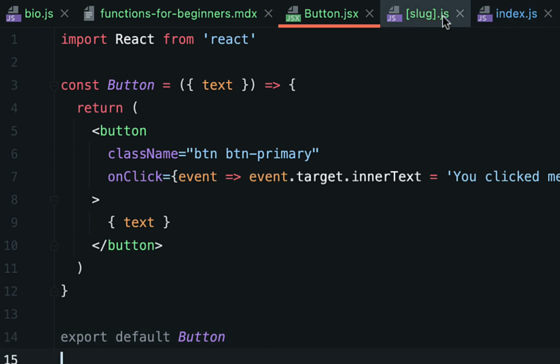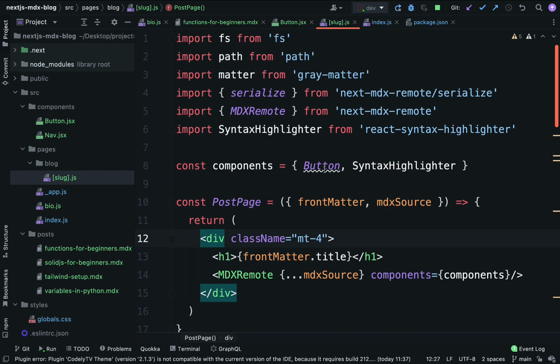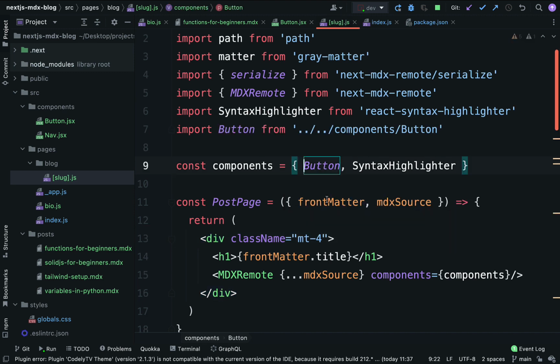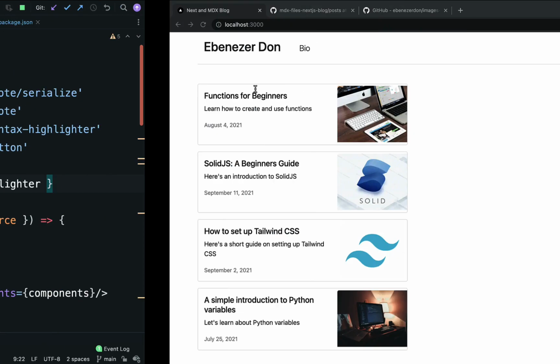Now we can come back to the slug.js file and add the button tag right here. So before syntax highlighter, let's have the button tag. So one button tag right here and syntax highlighter. We also need to import this button tag, and that's done for us. Now let's go back to the browser and see what we have.